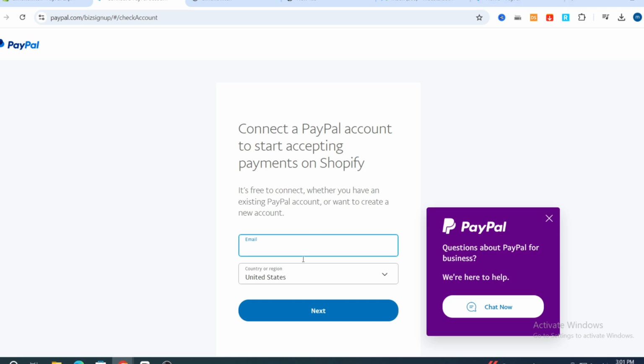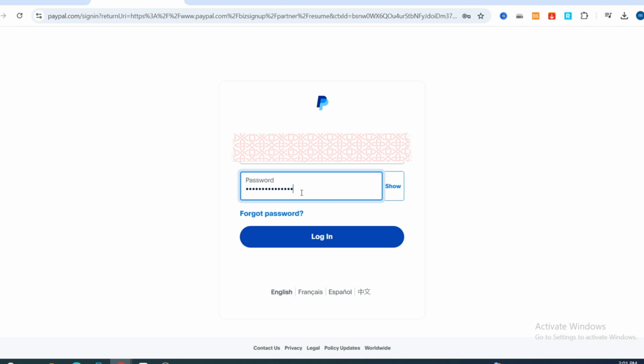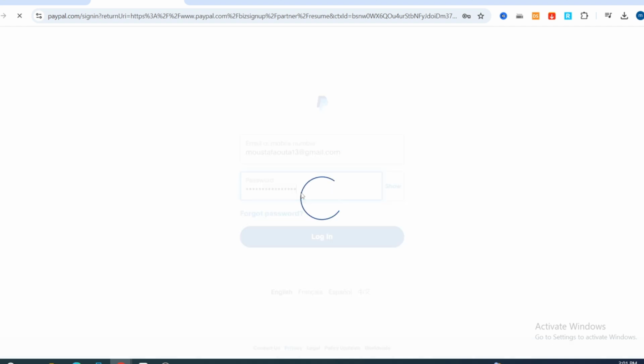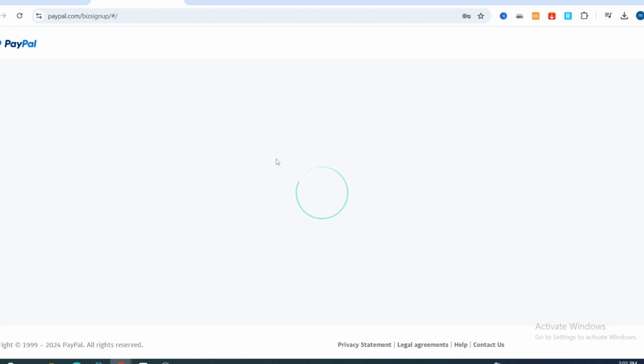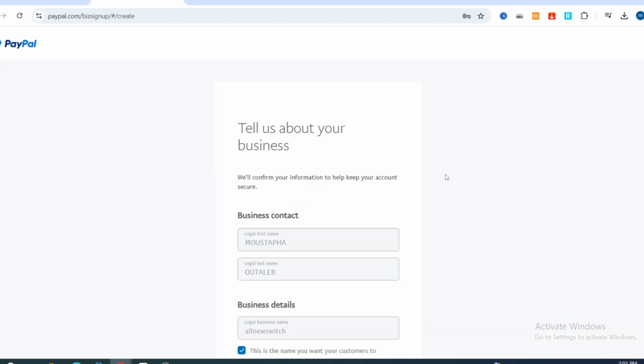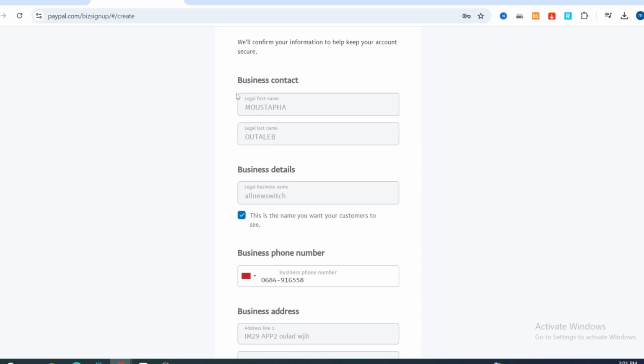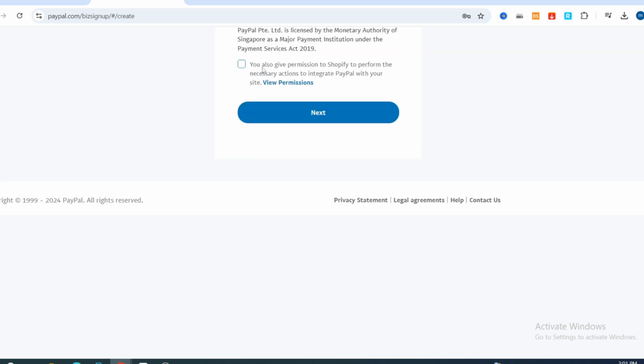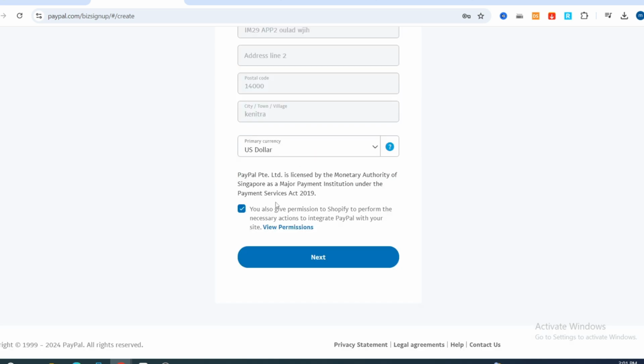This is the email address. Hit enter. Then wait a few seconds to add your PayPal payment to your Shopify. Now this is to confirm information to help keep your account secure. Then you also need to give permission. Then hit next. It's very easy.